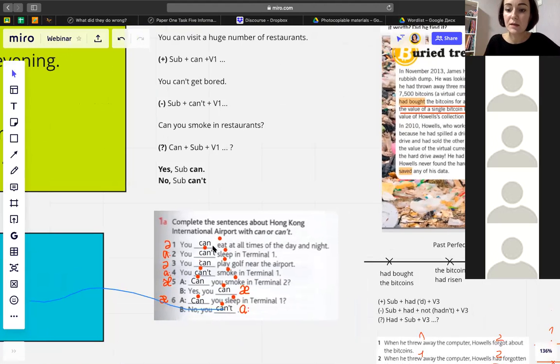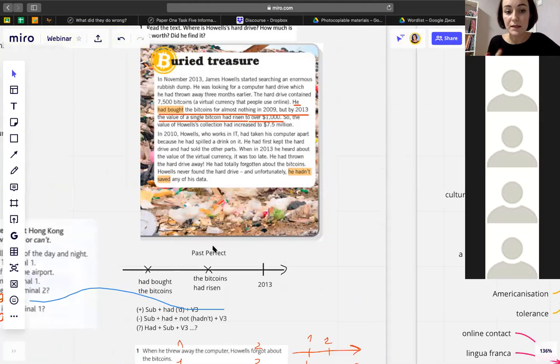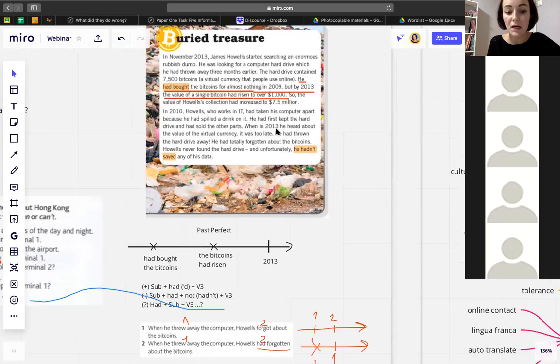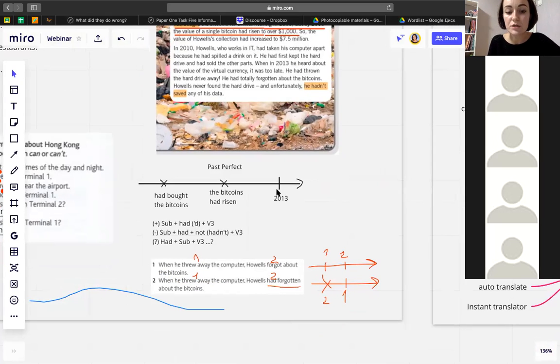This is another example. Here we had a text about rubbish, and then we underlined a sentence. We chose a sentence from the text. We broke a sentence into actions, discussed how many actions were there. So you can see that we were talking about past perfect here.